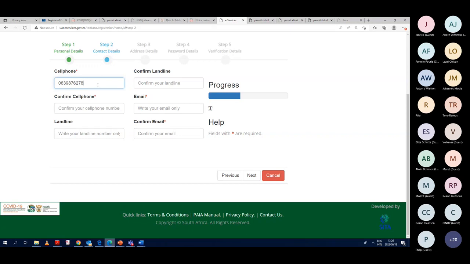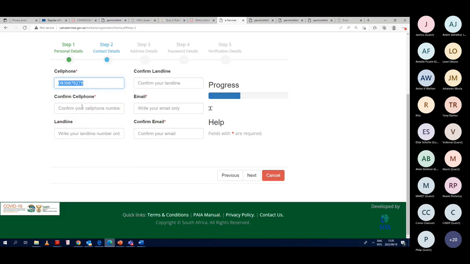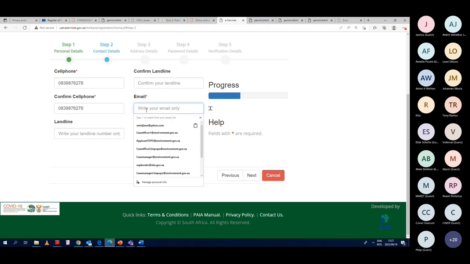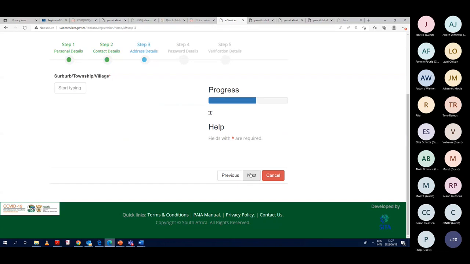That's the cell phone number. And you confirm your cell phone number is correct. This is very important because as your permit is being issued, it will send you an SMS or even an email so that your permit has been issued. So these things are very important. Your email address, and then you must type in the village that you're from or the town.